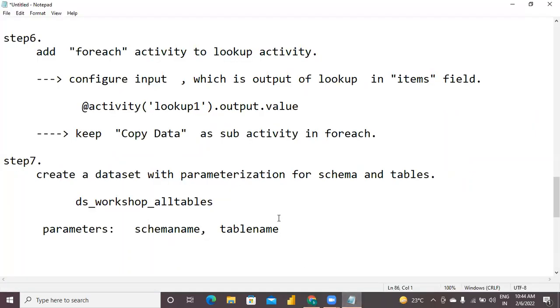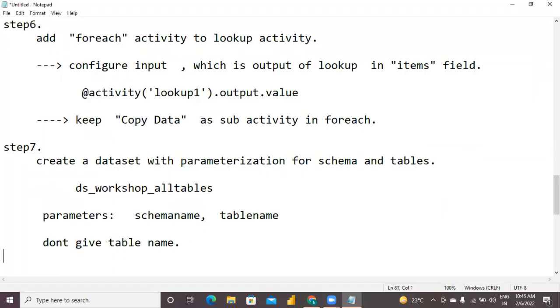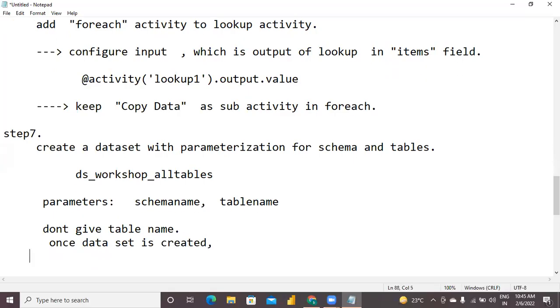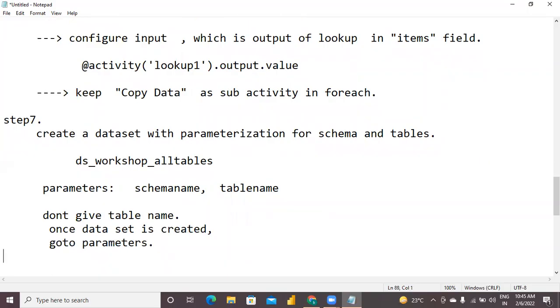Okay, let me write the steps for your notes purpose. Don't give a table name while creating the table dataset. Once the dataset is created, go to parameters and add the below parameters. These parameters are this one.